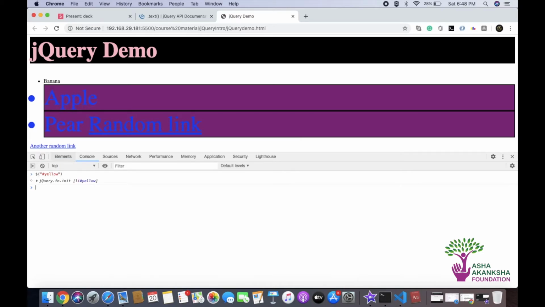Let me check that's giving me the correct thing, right? Then I do yellow dot text, and let's see what I get. I get banana. So you can retrieve the text content by simply writing dot text, right? And that's not a very big thing. You could have done that using raw JavaScript too, right? And of course, this is not a really big thing, but you can see how small this has become, right?